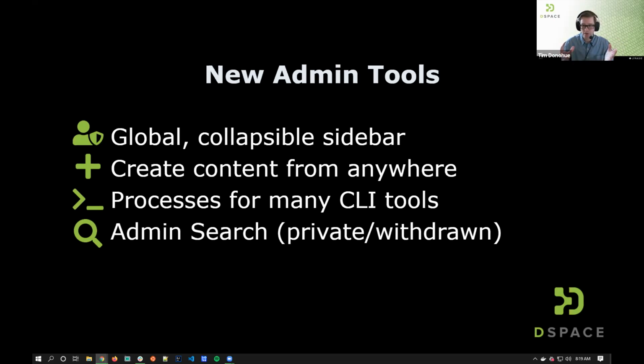It does allow you to create that content from anywhere within the application, but it's also context aware. So if you're browsing to a specific community and collection and you want to create something there, it's going to suggest creating it in that location before anywhere else, but you could change that suggestion and create something at another location. As I mentioned, we're going to get a quick view of processes here as well, where some of our command line tools are now available within the admin user interface. We will see some more search capabilities here on the admin side as well.